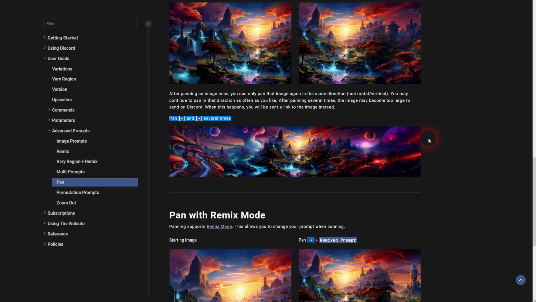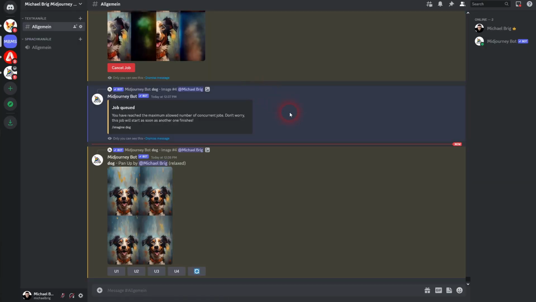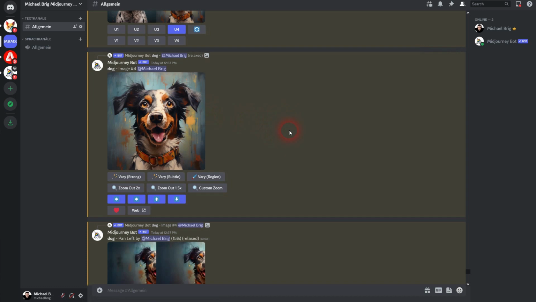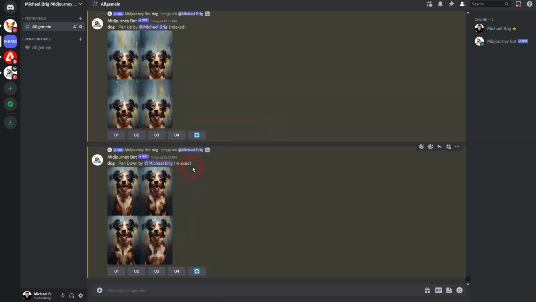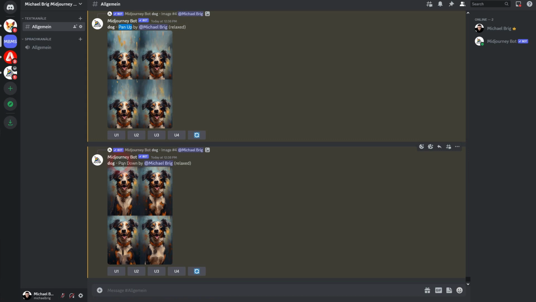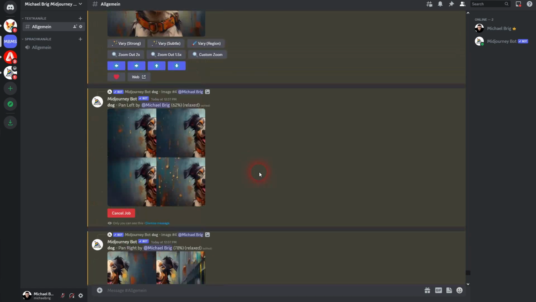Don't worry about the remix mode. We're going to talk about that in a later video as well. But for now, don't worry about it. We'll get back to Midjourney. And here we have the pan up example. More content on top, pan down, we have the body of the dog now. Left and right takes a little bit more time.